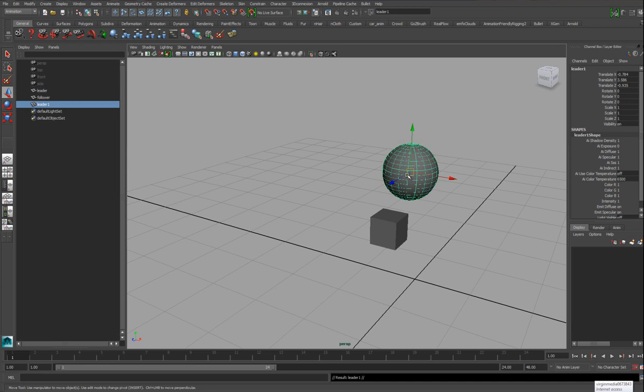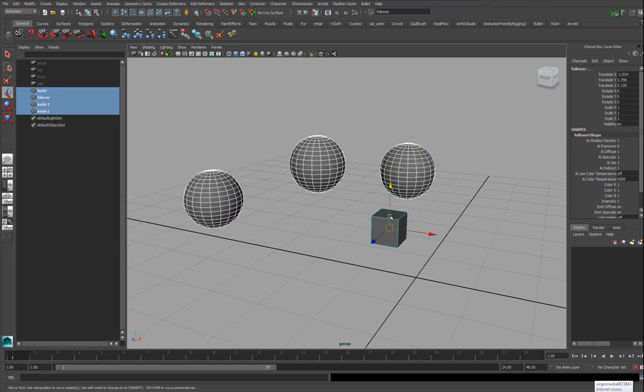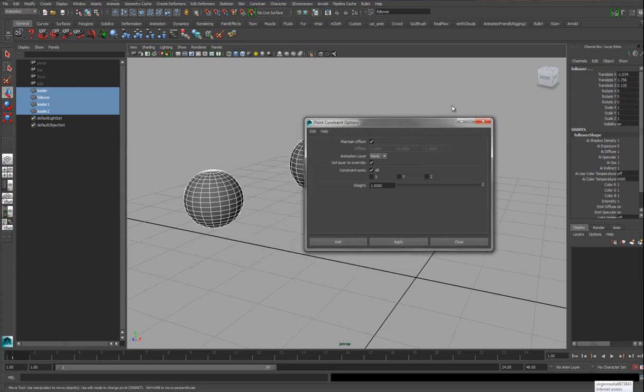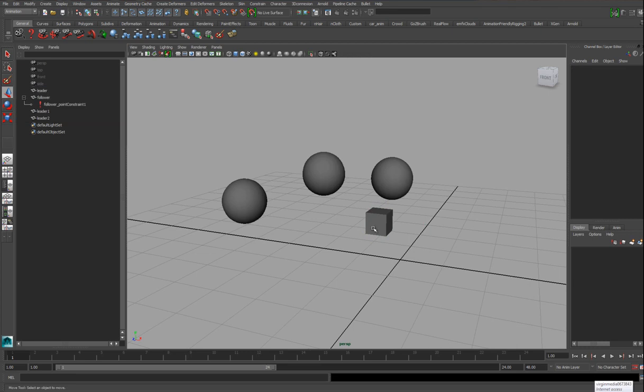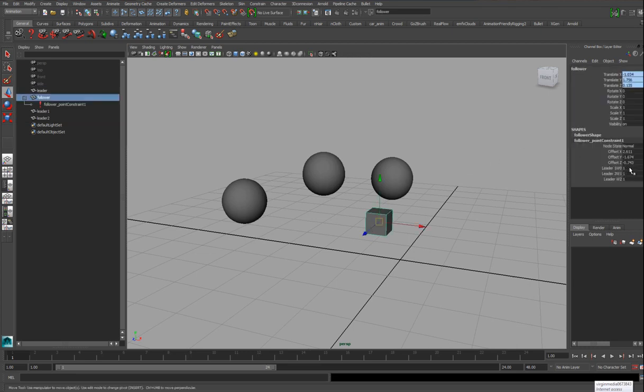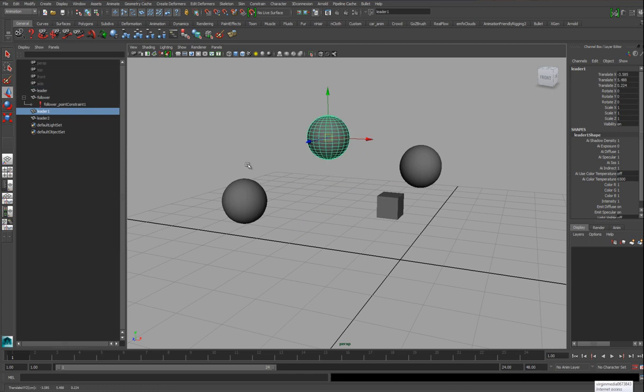So if I just create maybe a few more leader objects, we can select all three of these, then select the object we want to follow these objects, come on to constrain, and then come to point again. This time I'm just going to leave maintain offset on for now and hit add. Okay, so now if I select this and come to the constraint, we see that all three objects, leader 1, 2 and 3, have 100% or a value of 1 weighting over this cube. So every one of these spheres will have the same amount of weighting to begin with.